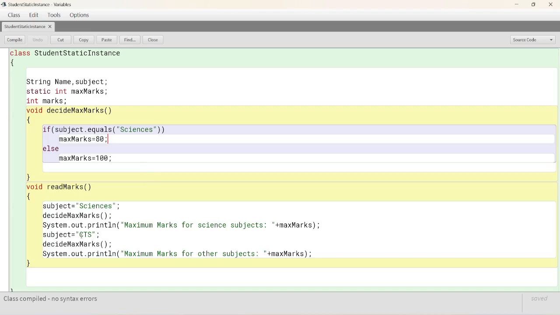Let's assume the subject is CS, computer science. Again, decide marks. It checks, is the subject sciences? No. So maximum marks is 100. So maximum marks for other subjects is 100. So first time it should display 80, second time it should display 100 when I call readMarks.